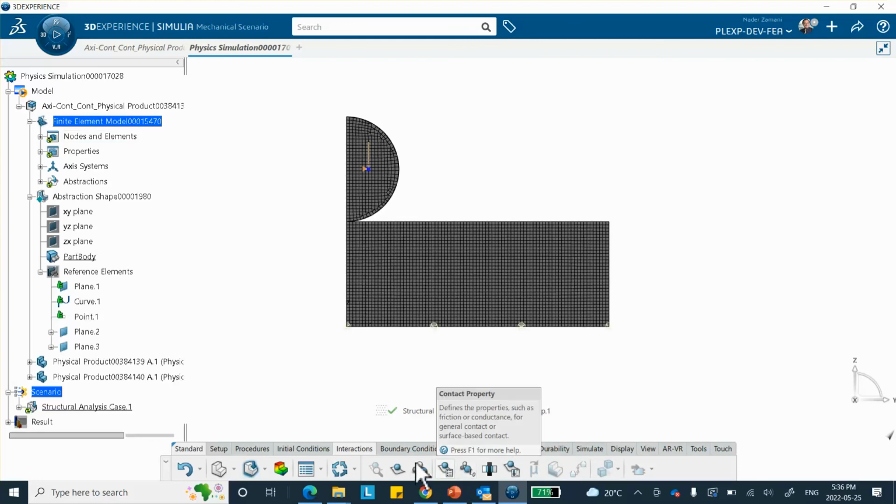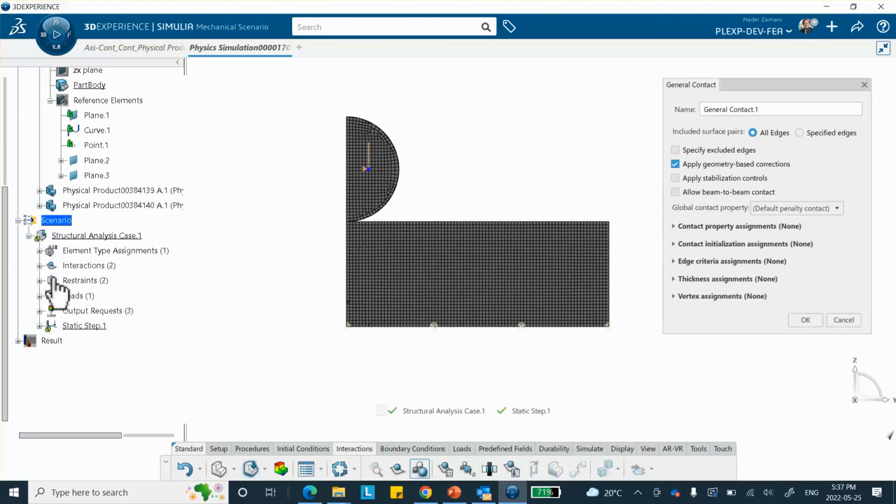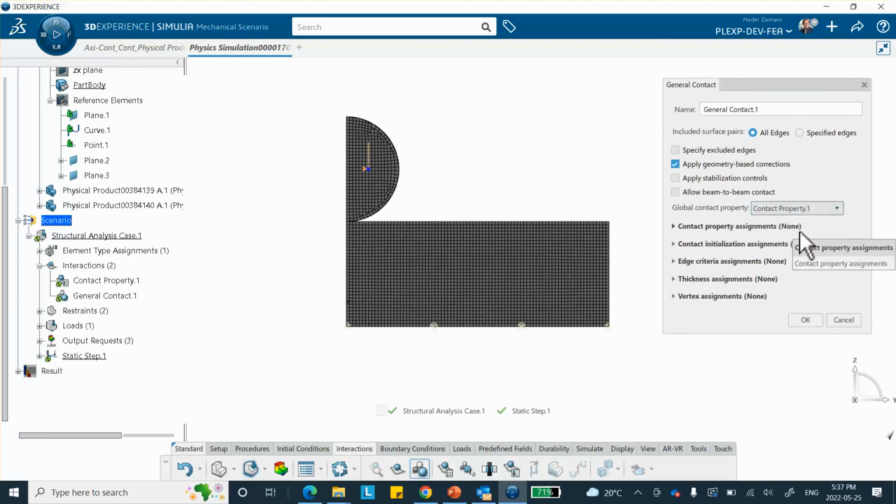So this is defining the contact property, and I click on it. Notice that a contact property has been created for me. If you go to the tree, in the static step, under interaction, a contact property was created. So now I'm going to select that, and leave everything else as automatic and default. It's going to find out what the surfaces are, making sure that all surfaces are taken into account. See that? Include all edges. So we say OK.